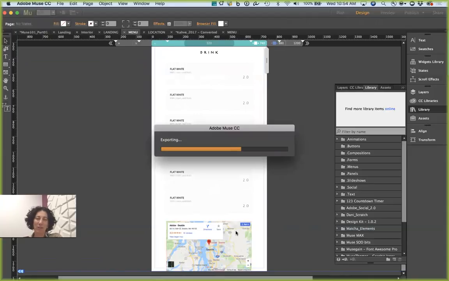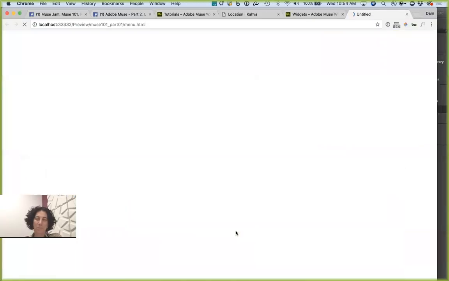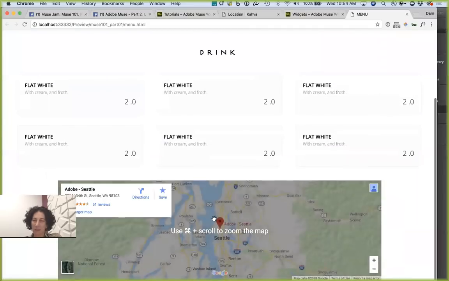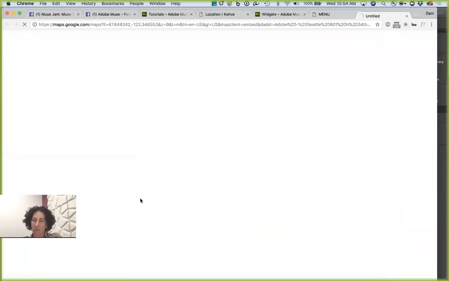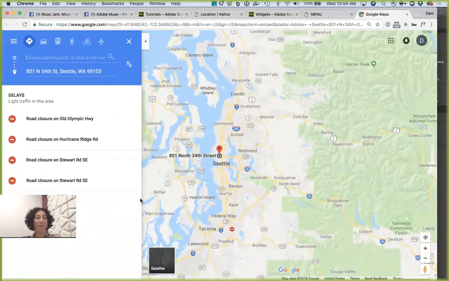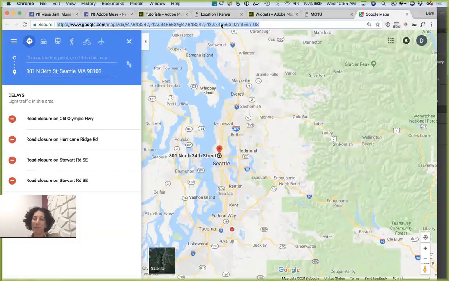If I preview this on the page, I've got my little map here. And let's say I want directions. I click that link and it takes me to Google driving directions. Now, if I'm on my phone, I don't want to see the driving directions in my little website. I want to actually jump out to my Google Maps application. So watch this trick. I'm going to grab this URL and copy it to the clipboard.